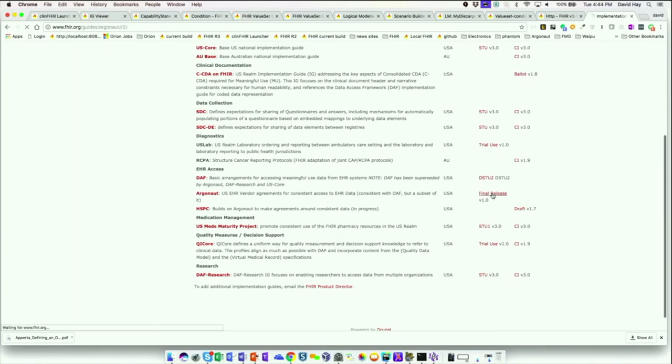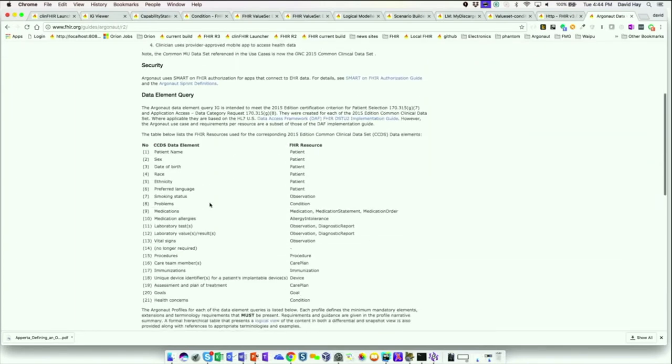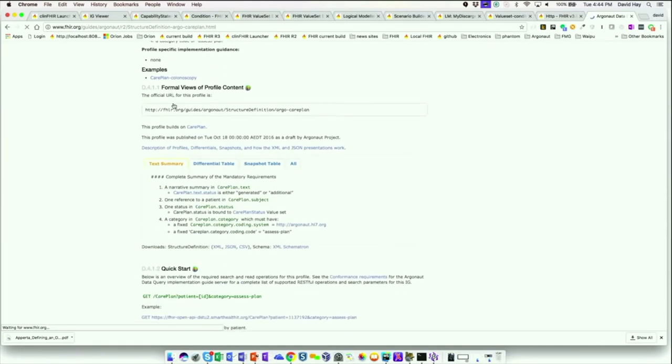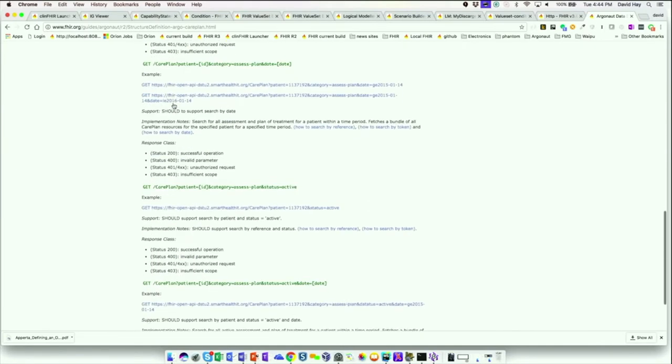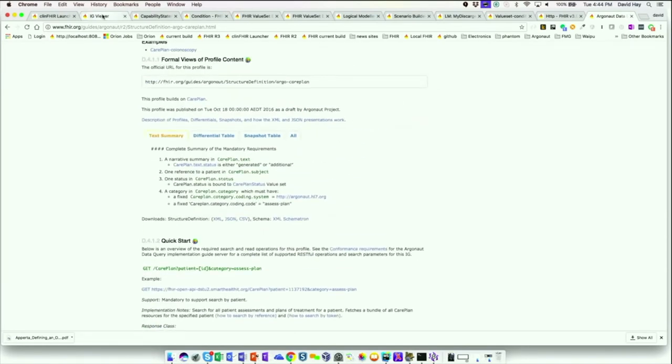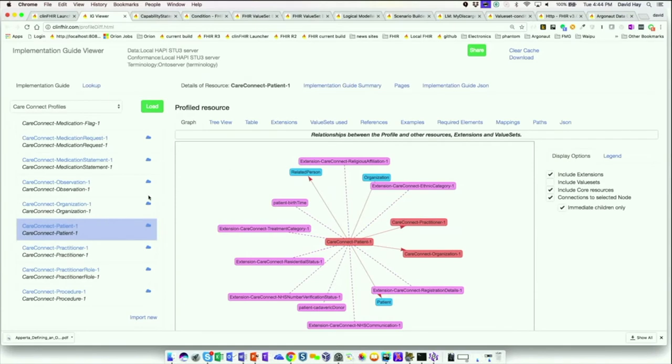So there, for example, is the Argonaut profile. This has been done out of the specification. It's a US set, this is the Care Connect for US. And so they're using the same underlying infrastructure, but there's the profile on care plan, for example. Various bits and pieces in there. So all I've done is it's another viewer on the same thing.